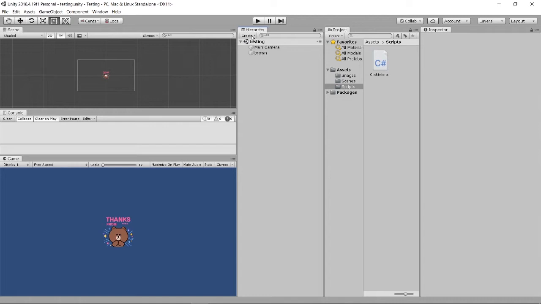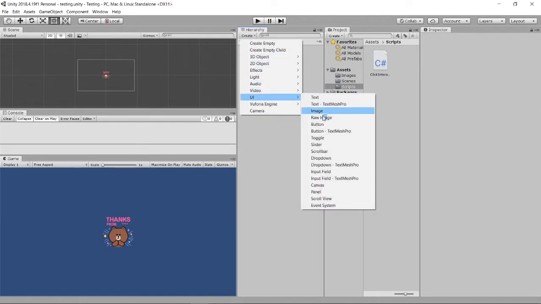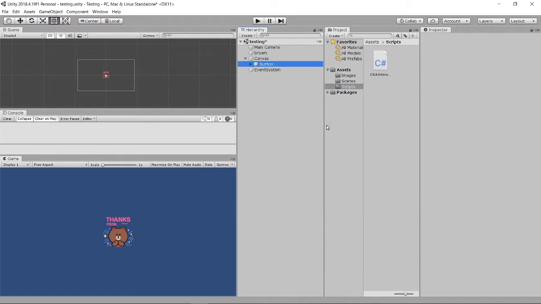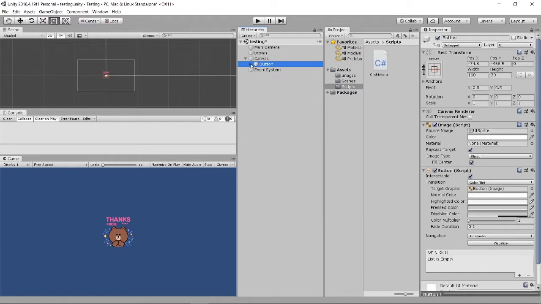So I will create a UI. Let's say I create a UI button. When I create a UI button, you will notice that in your editor scene, you will have these white color boxes coming out already. This is what we mean by canvas in Unity.